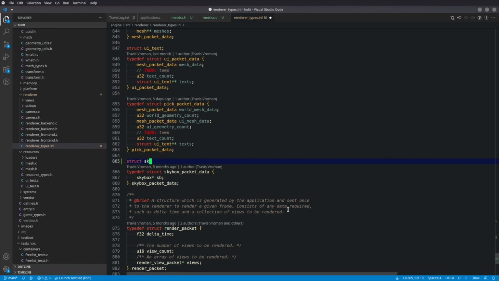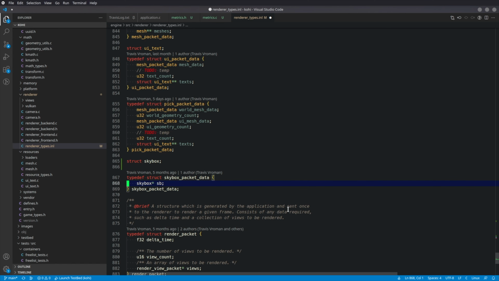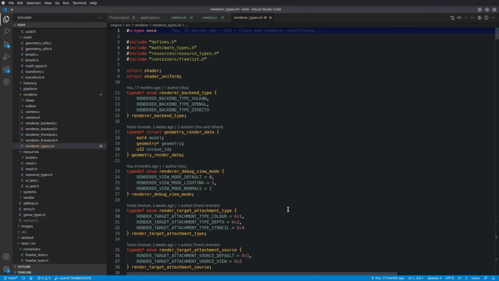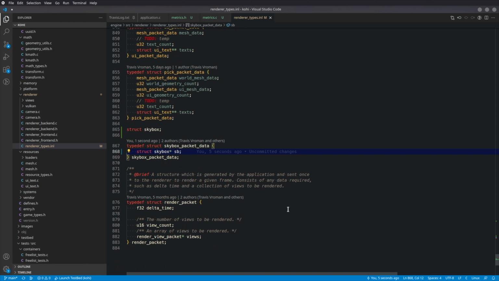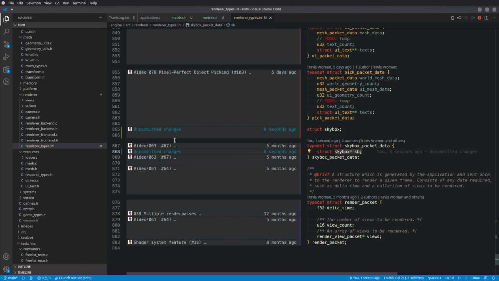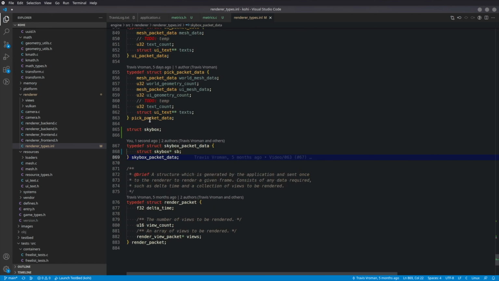So we're going to say struct Skybox, and we're going to say struct Skybox pointer, right? This is because we are actually going to wind up moving the definition of a Skybox to its own compilation unit. One of the changes we're going to perform to our render types is going to require that we move that. So we're going to go ahead and make that change here. Okay, so that's it, at least for the renderer types there.